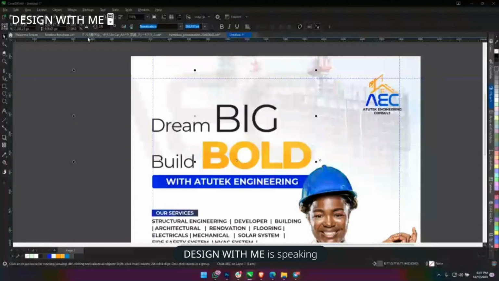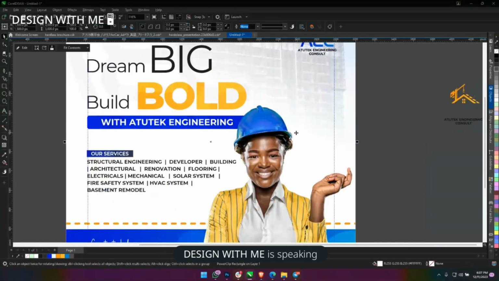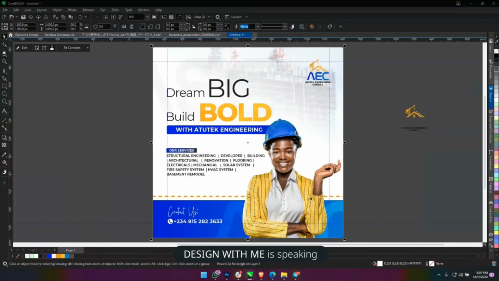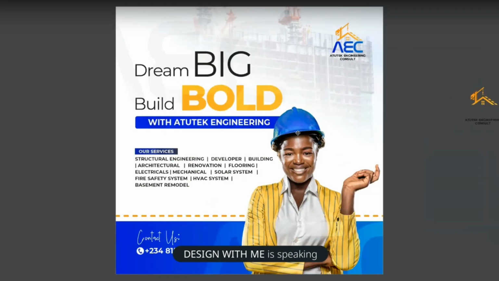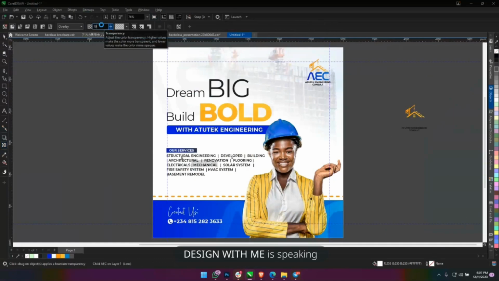I'm getting that feel. So it's not just looking normal, like a regular design. Something like something is off. So I think we are good to go.